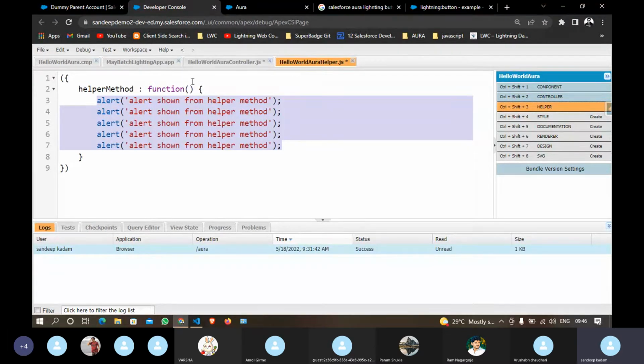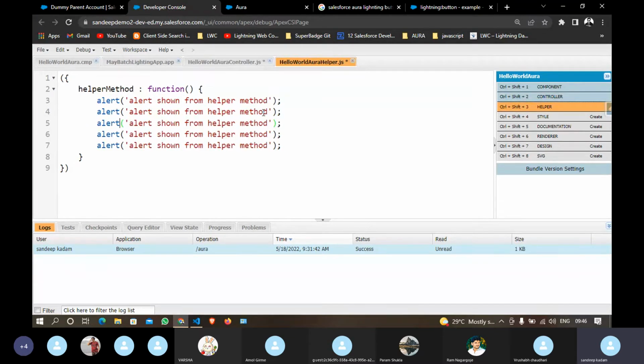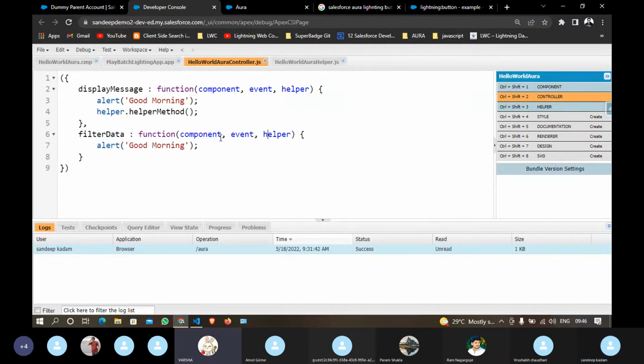Whenever you see helper, in your Apex class also you will use helper classes. Why do we use helper? To define the common utility methods inside this helper. So that's why it is provided. This can also be done with the controller, but this is provided to shift your common logic inside a different file. That's why. Okay, it is just for arrangement.